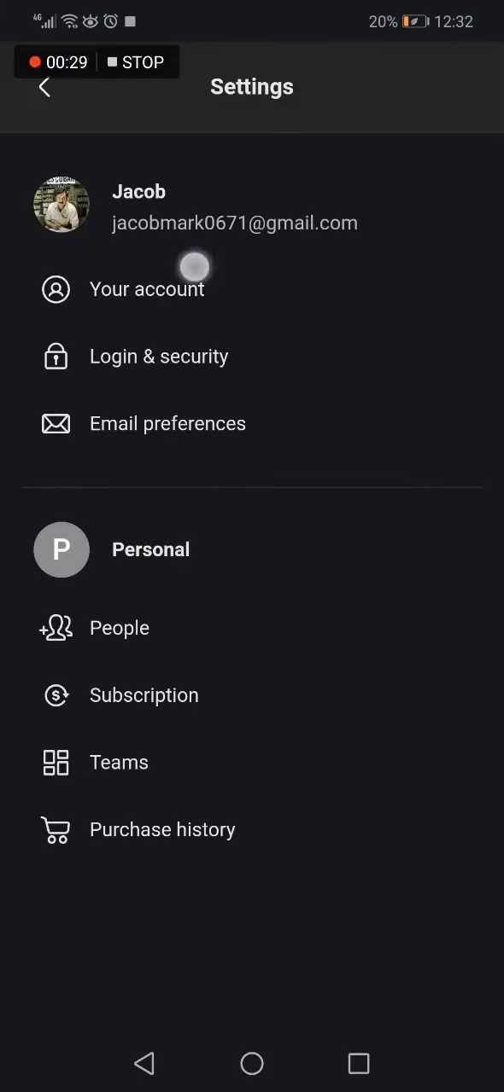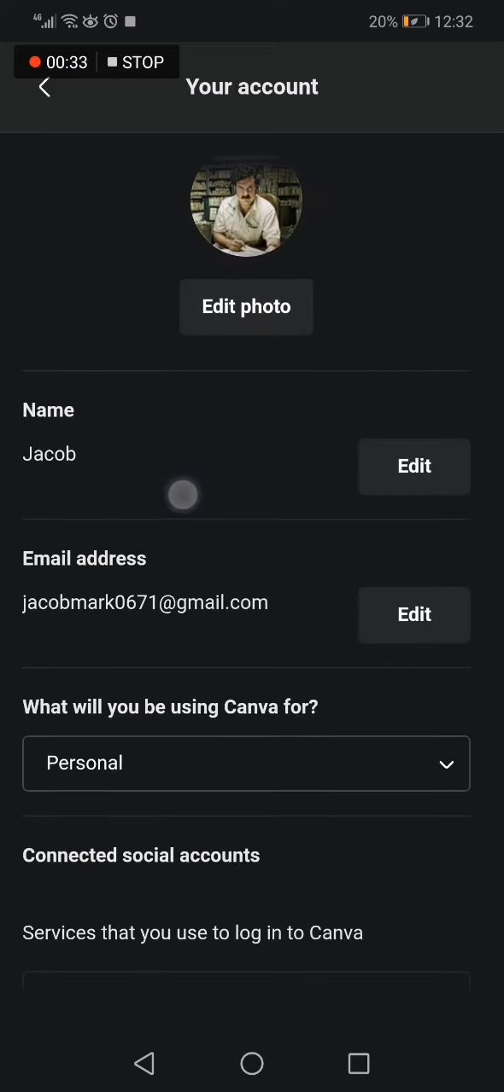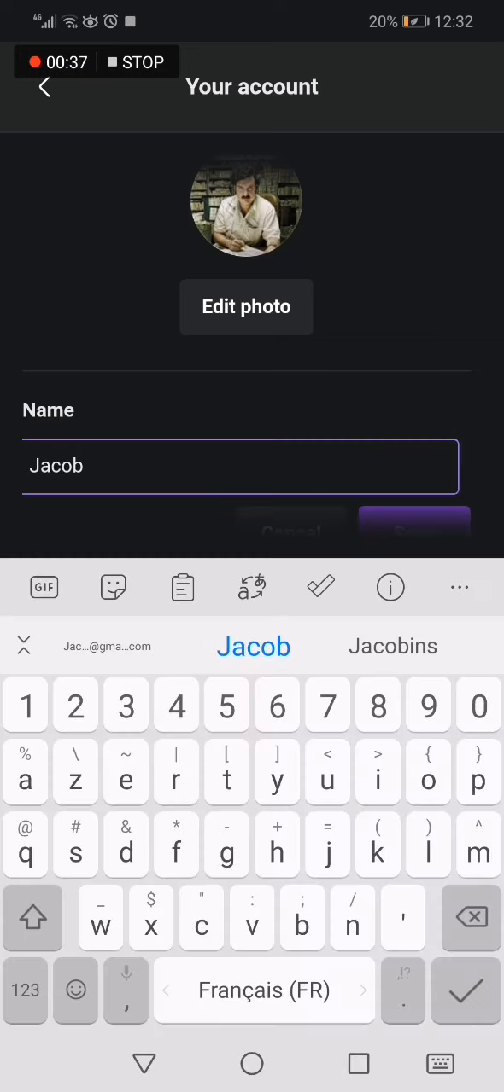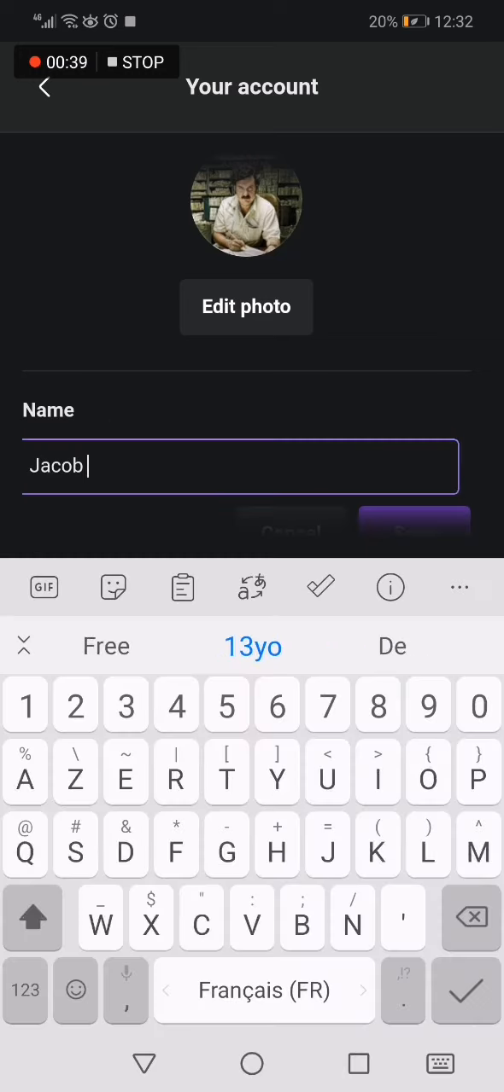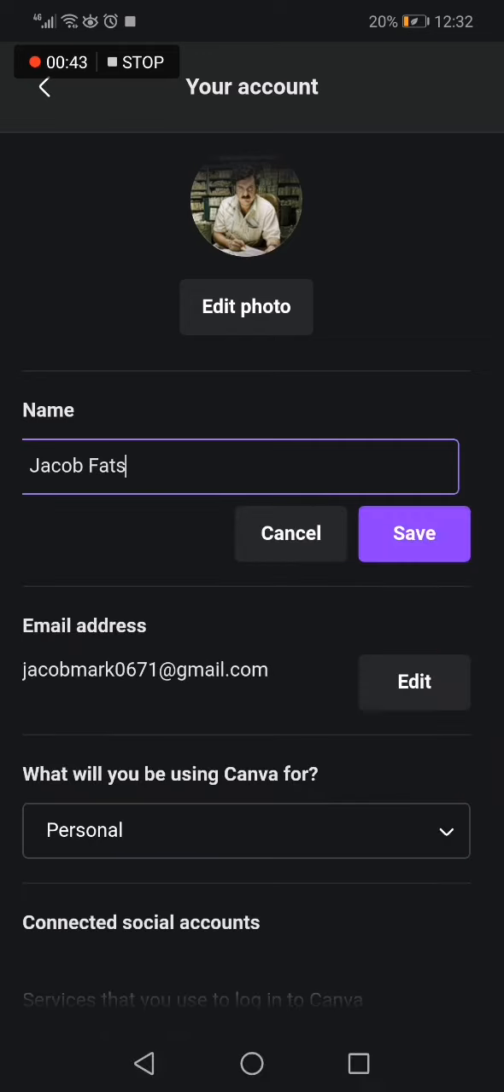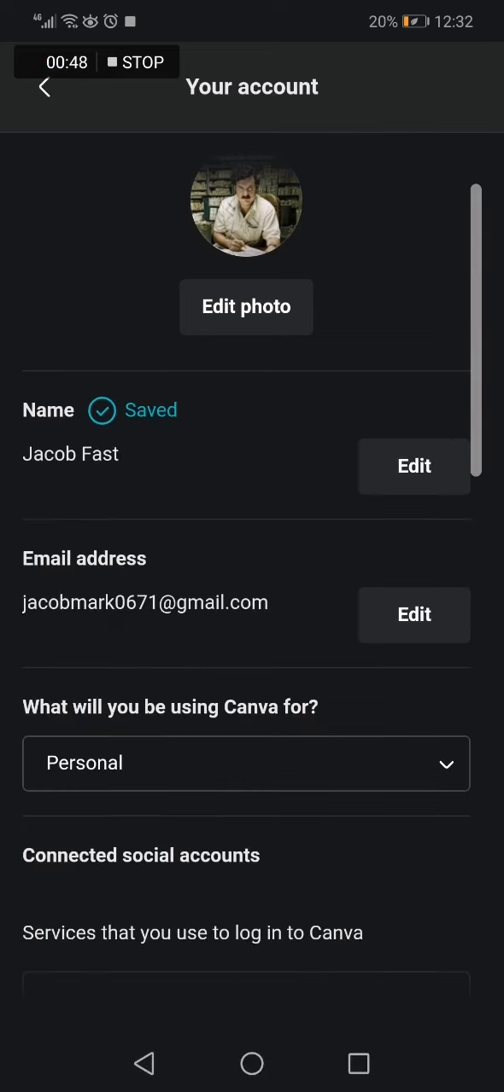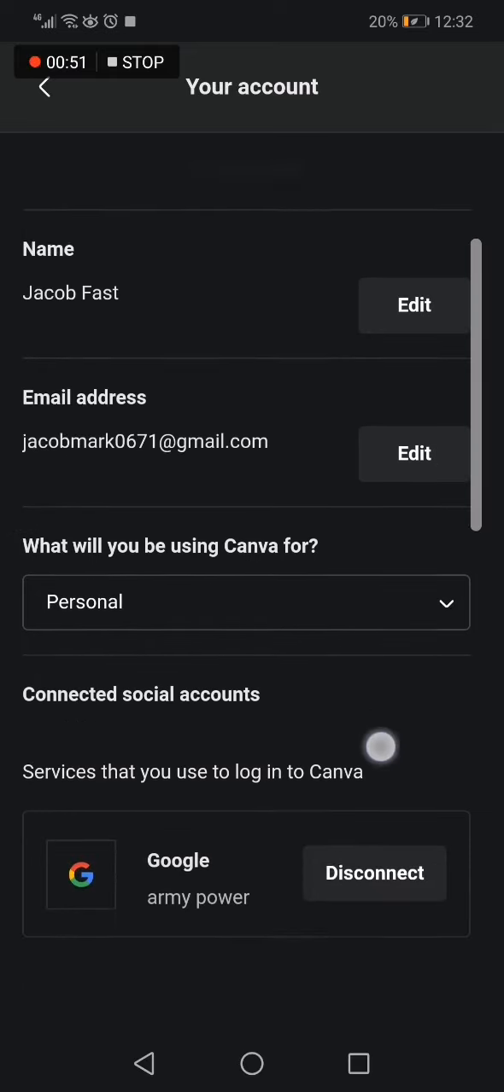Now you need to click on your account here, and after that go to the name option and click the edit option right here, and now you can change it as you want fast. Okay, I'm gonna just write here fast and click save like this. Now the name is changed successfully, fast and easy.